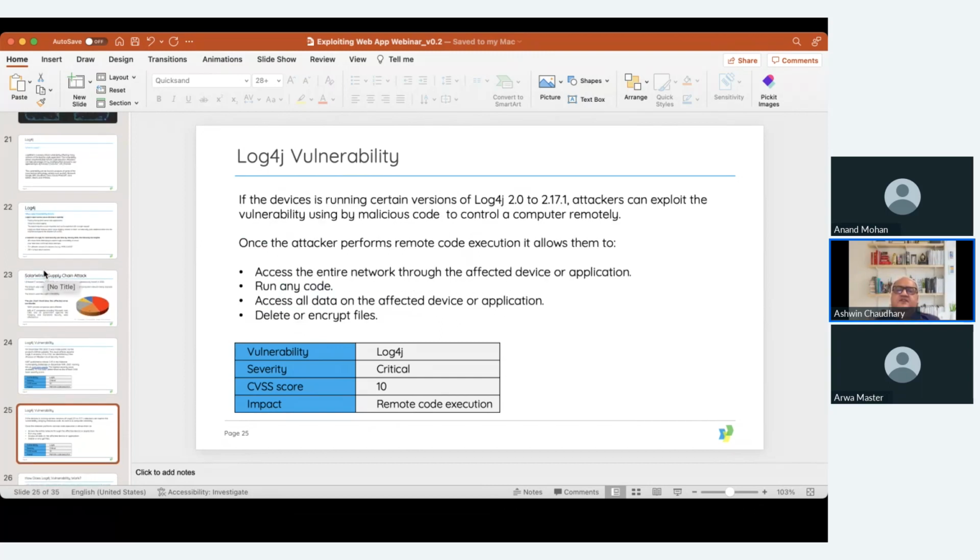So if the devices are running certain versions of Log4j 2.0 to 2.14.1, attackers can exploit the vulnerability using malicious code to control the computer remotely. Once the attacker performs remote code execution, it allows them to access the entire network through the affected device or application, run any code, access all the data on the affected device or application, and delete or encrypt files. You can also run a ransomware attack, take all of the data, put it on the dark web, sell it out, do whatever they want to do. Right?